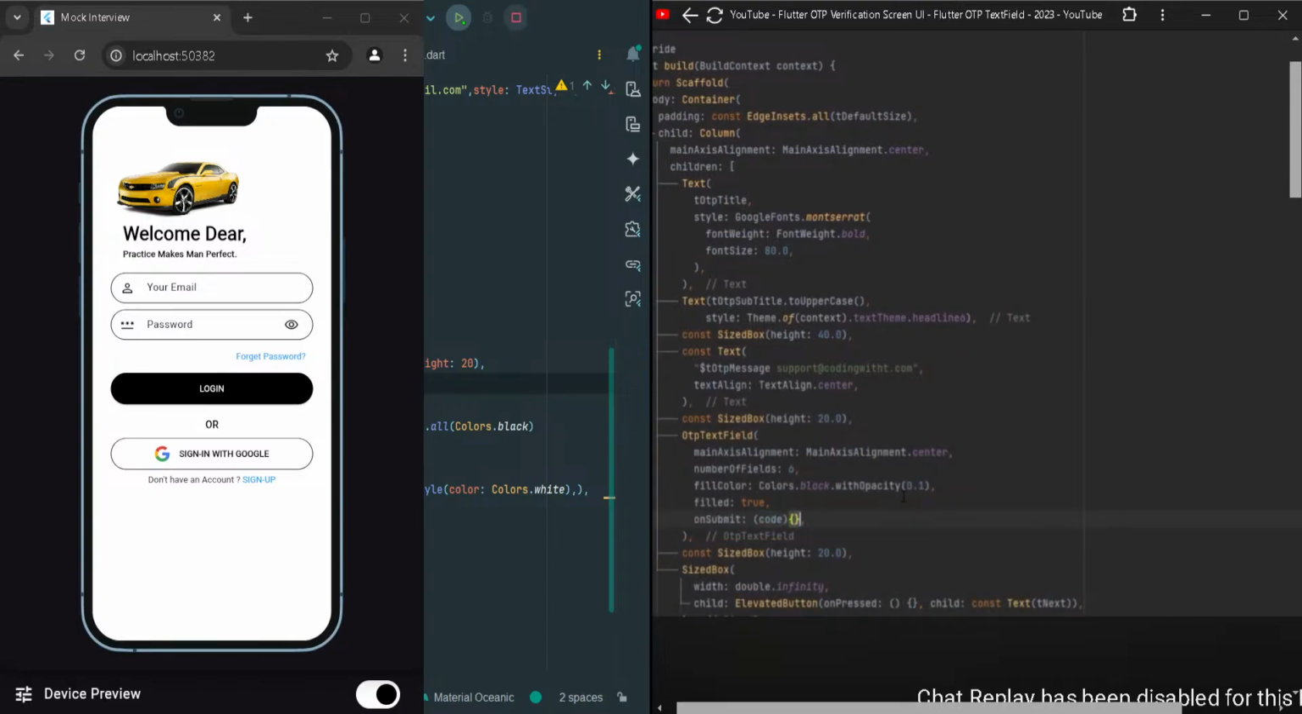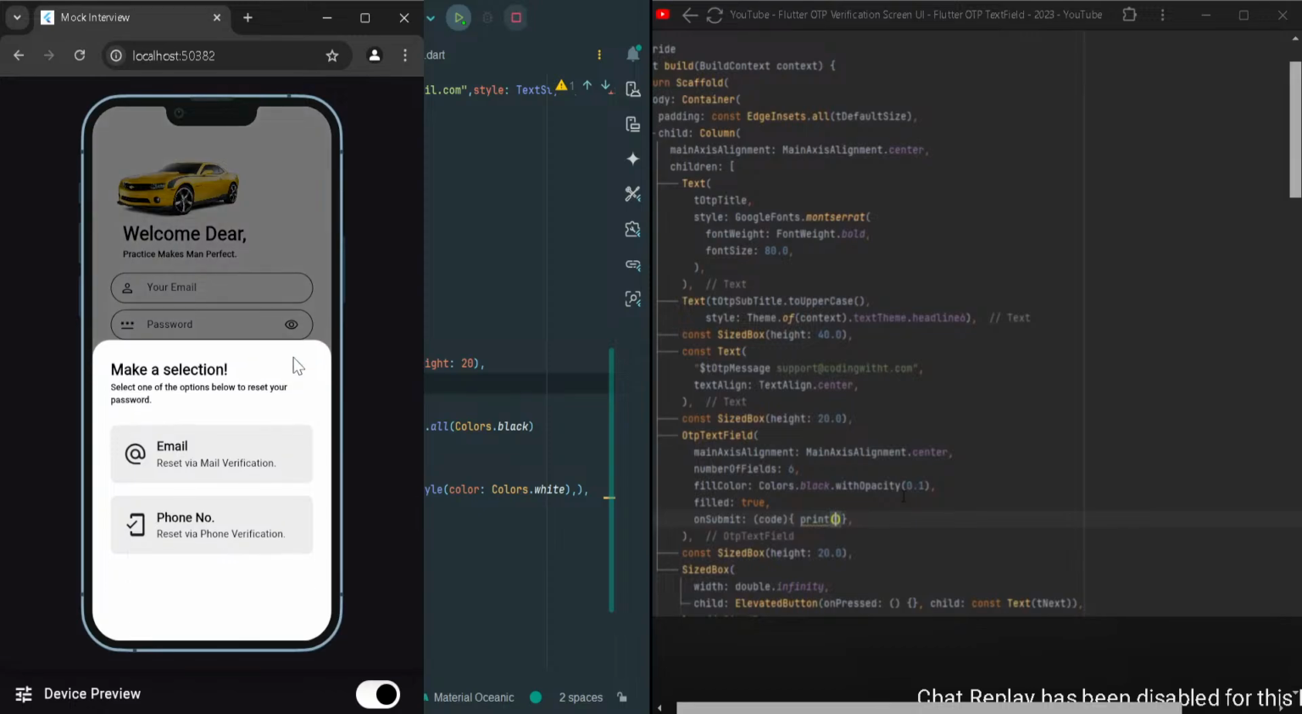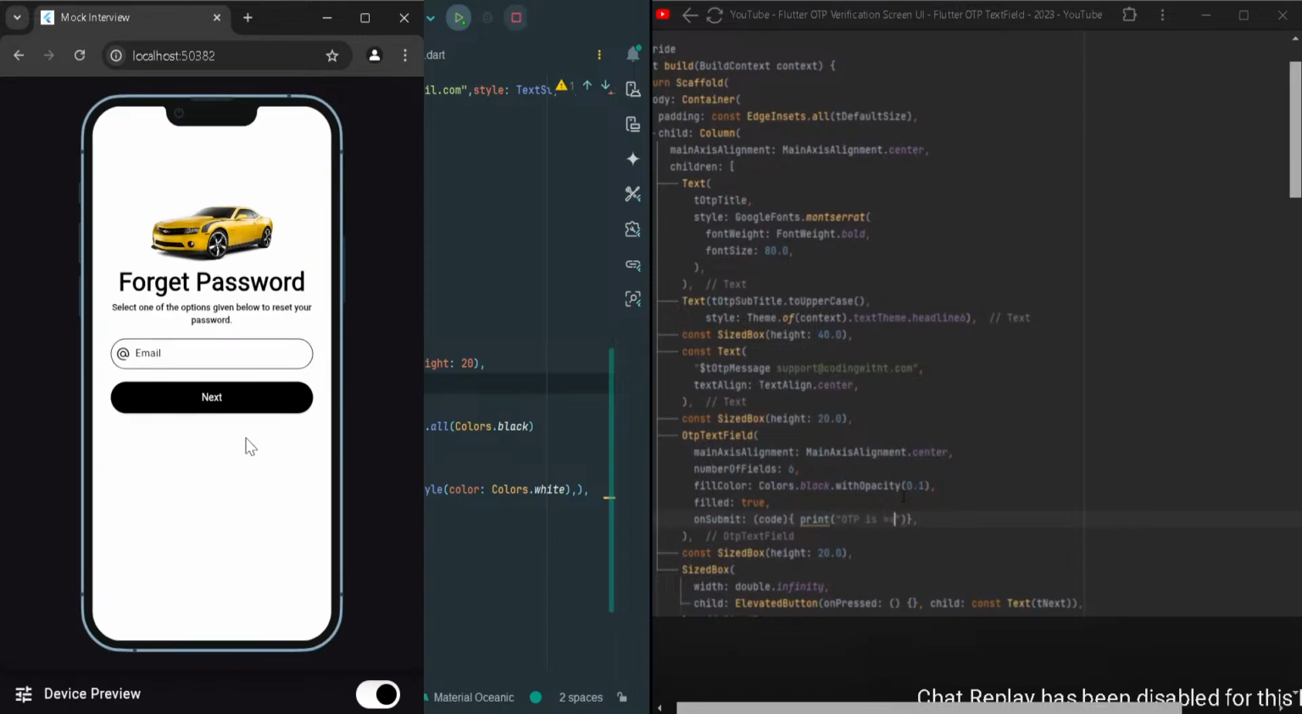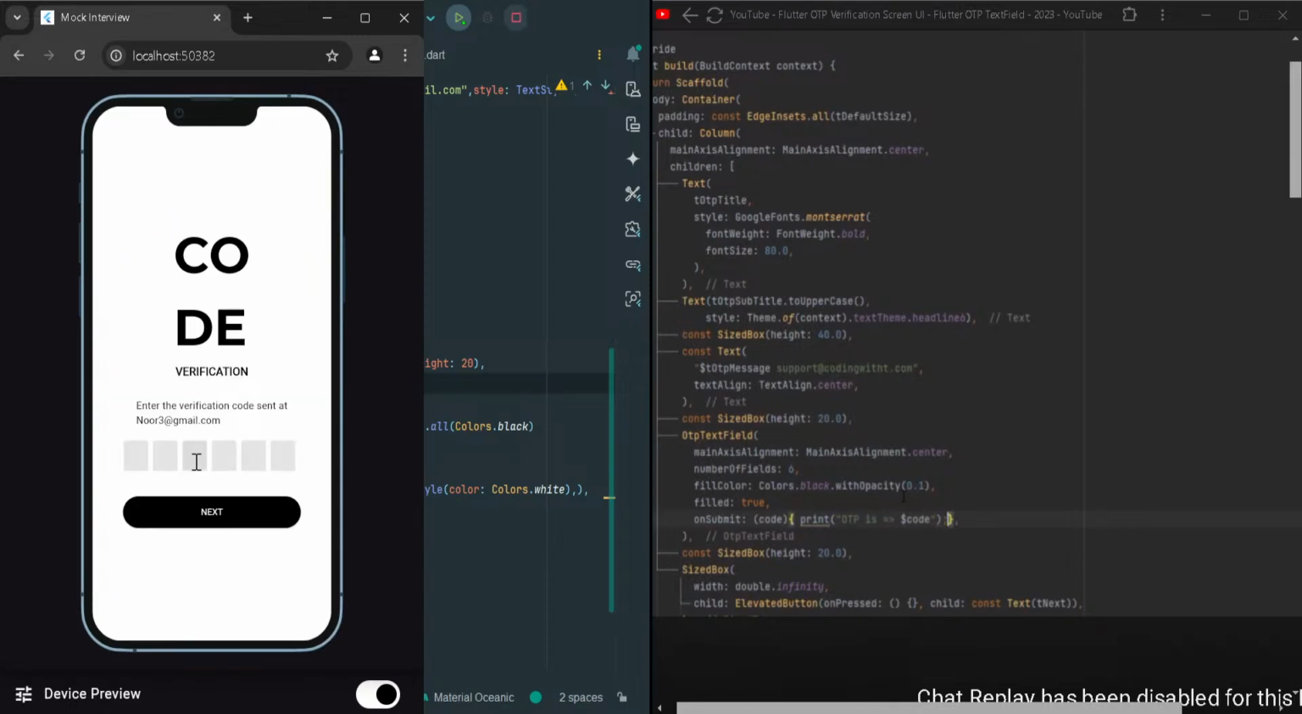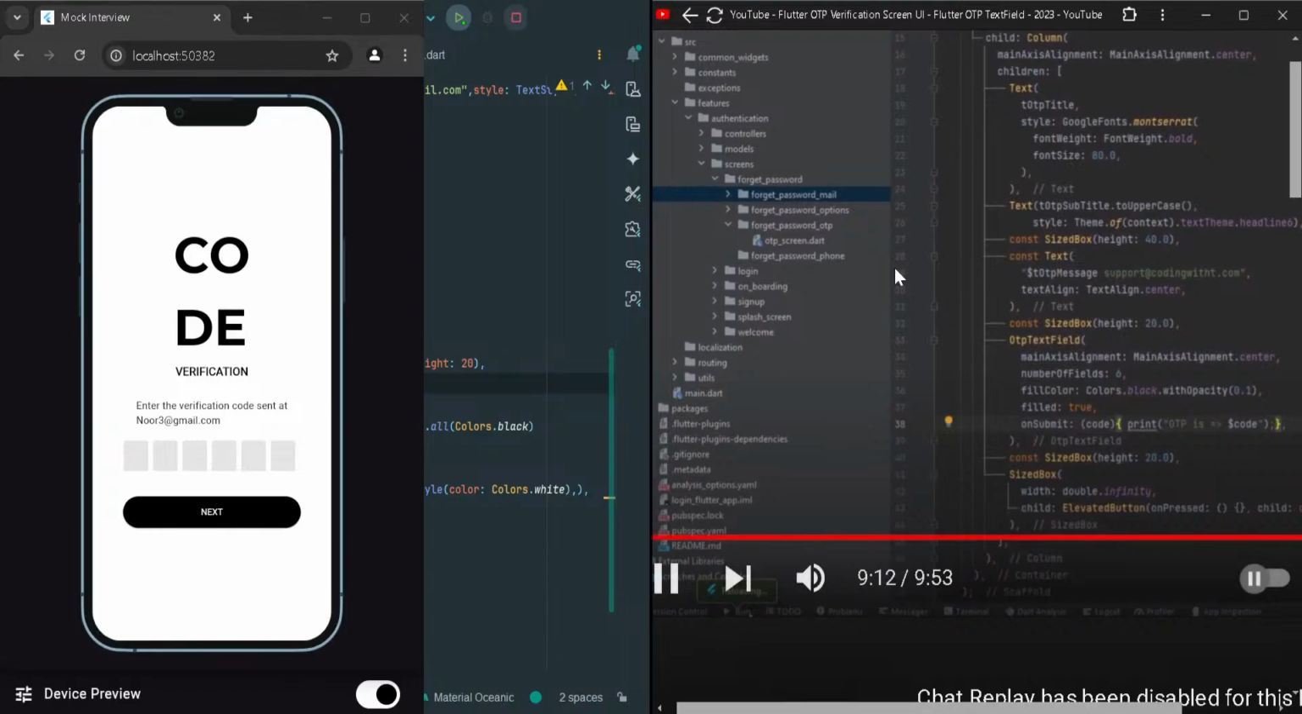So let's say it's a code that we are going to receive, and then inside this function we can print it. OTP is this code. Let's add a semicolon. Let's save the code.